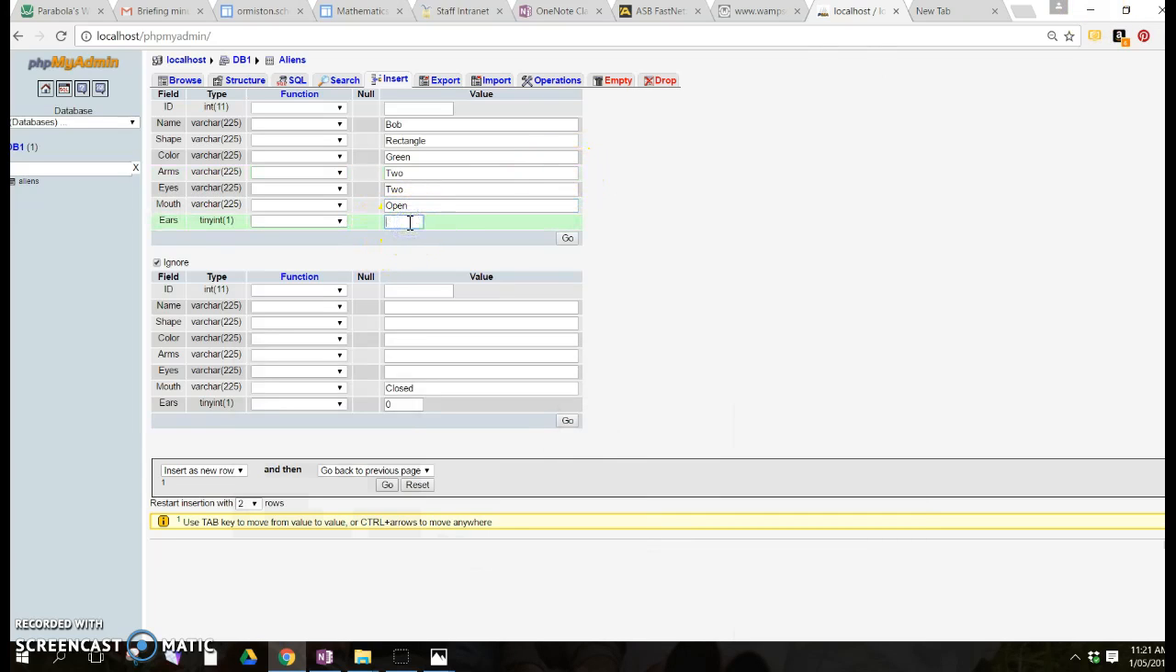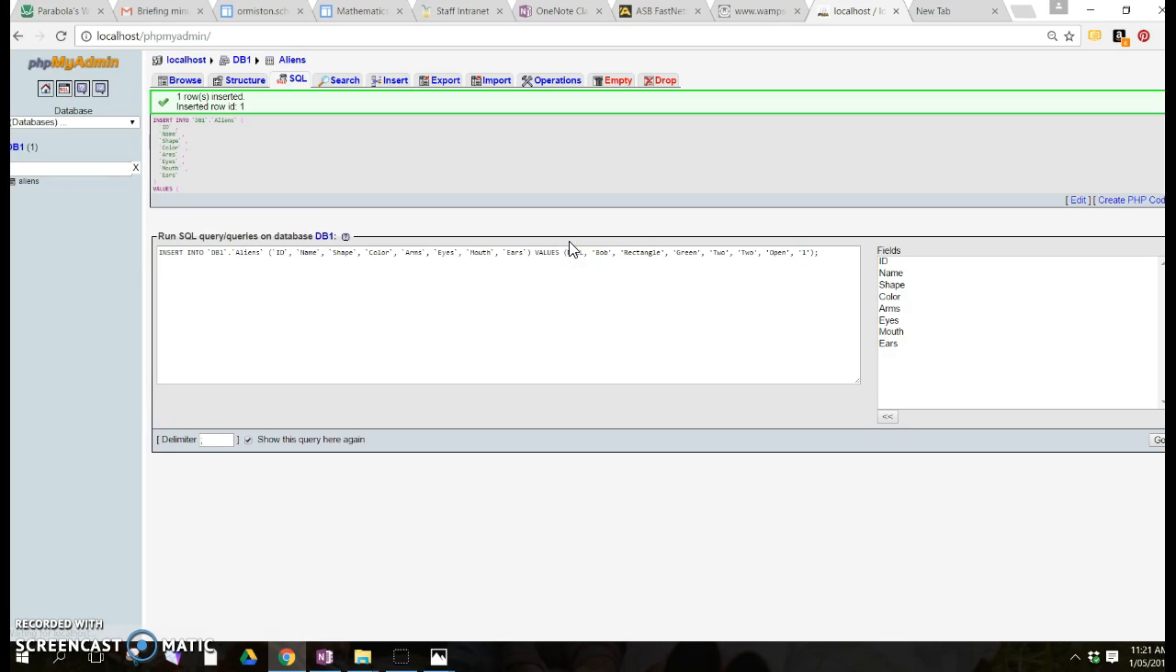It had ears, so you put 1. Remember, we're not going to put the number of ears. You either say ears or no ears: 1 for having an ear, 0 for no ears. And then when you press go, it says yes, 1 row is created.